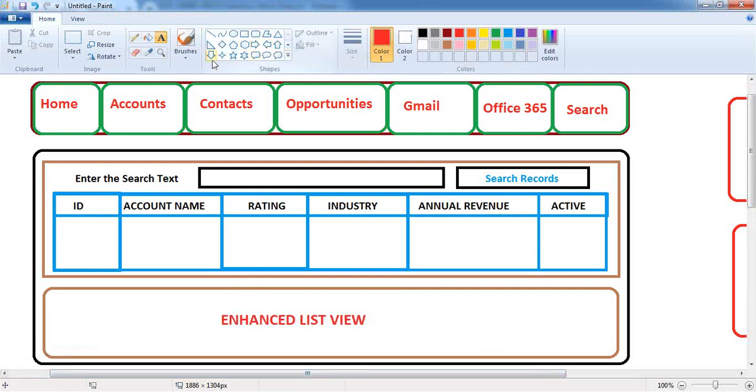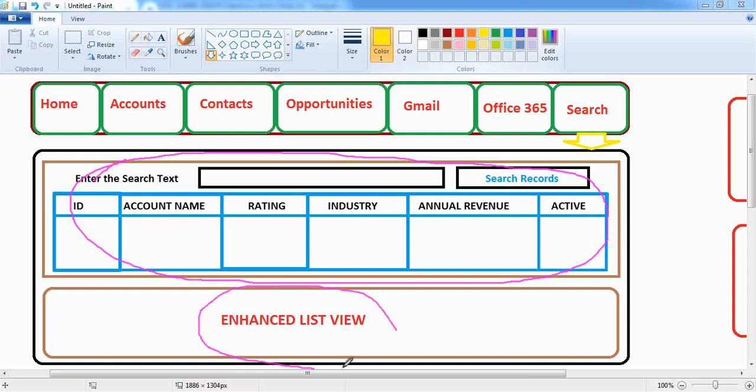So now, as soon as he clicks on that search tab, it has to open this particular user interface. When we click on that search tab, this page has to open. Now on that page, on the top of the page, they're expecting a search functionality where they are able to search for some information, and at the bottom we have to provide the enhanced list view.